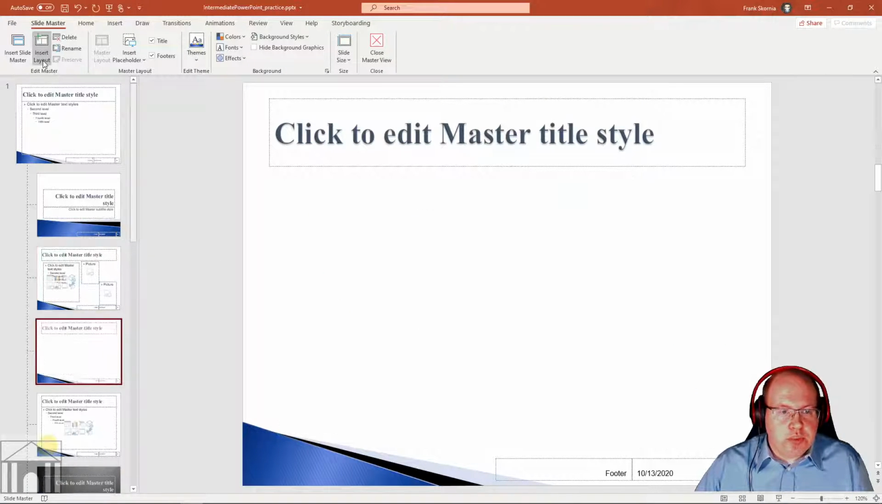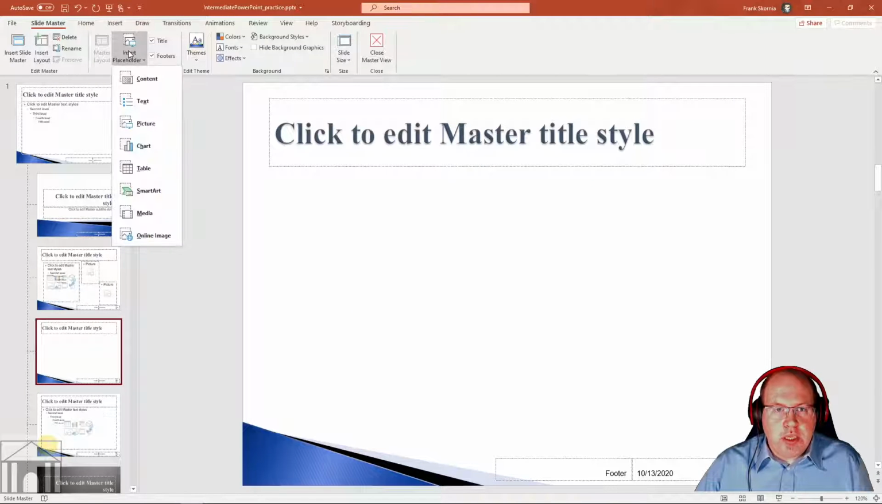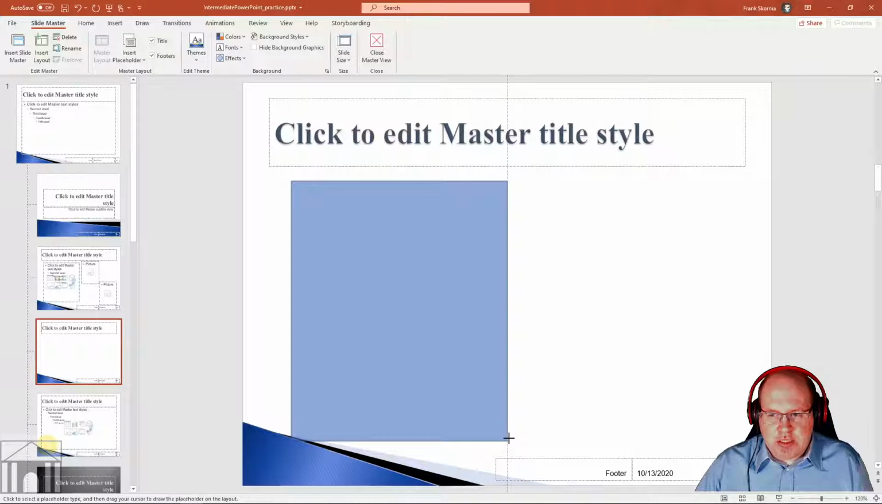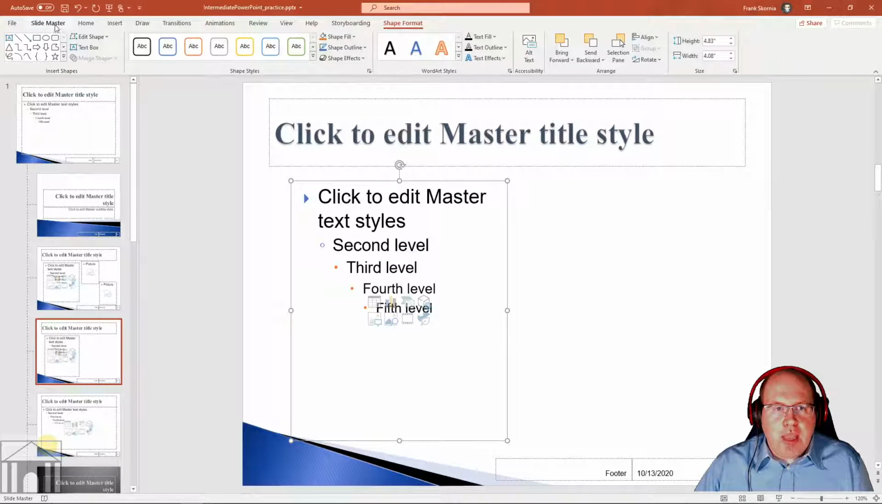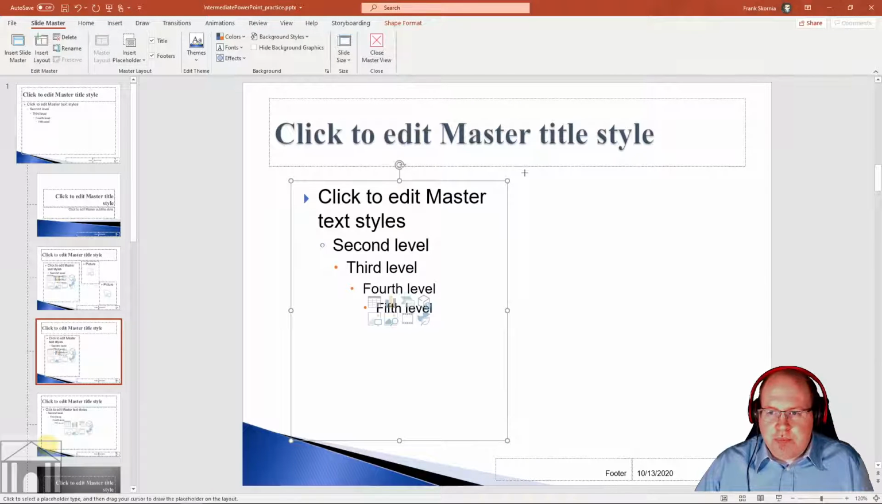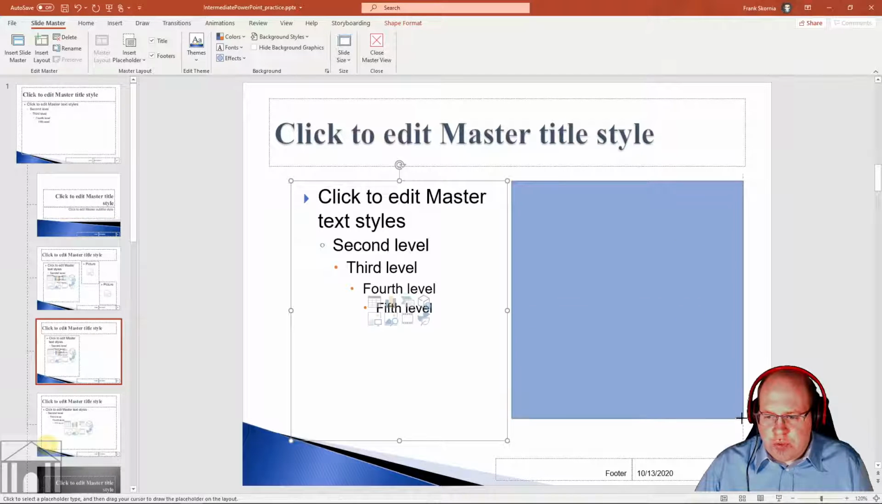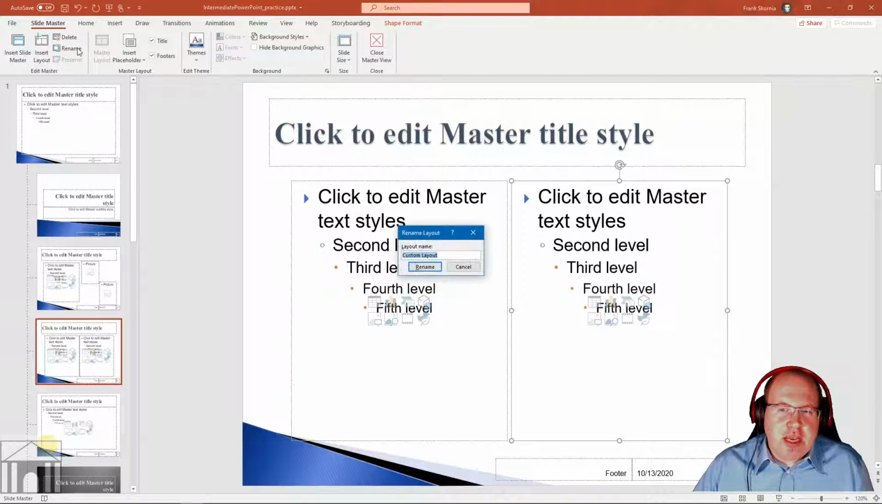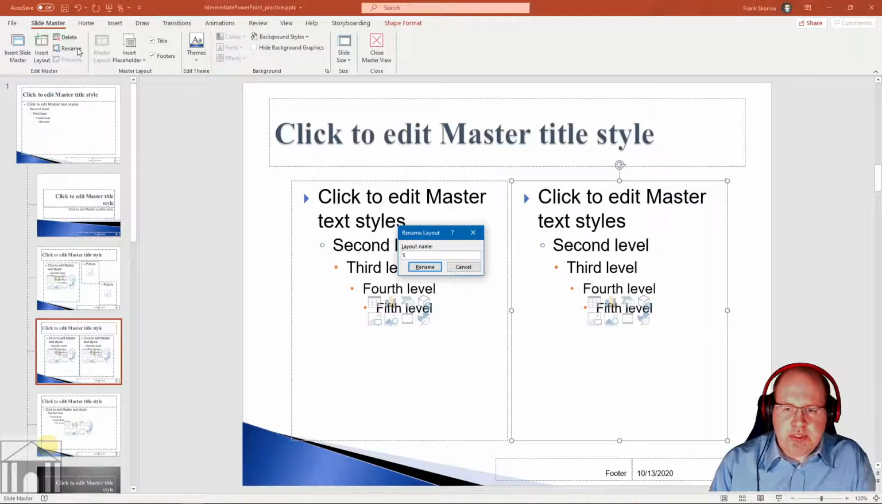Let me do it here so we can see that. So I'm inserting a new one, Insert Content, and you just click and drag to get it the size that you want. And then do the same thing again, just so that they're right next to each other. There we go. And then come back to the slide master, give it a name, just say side by side or whatever you want to call it.